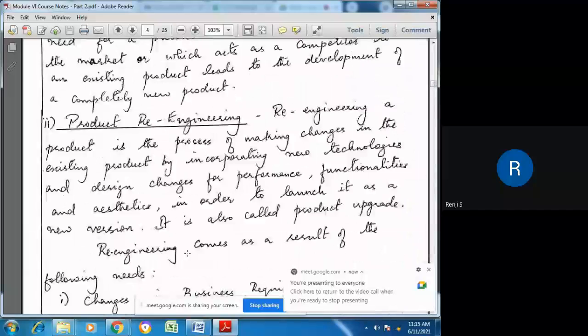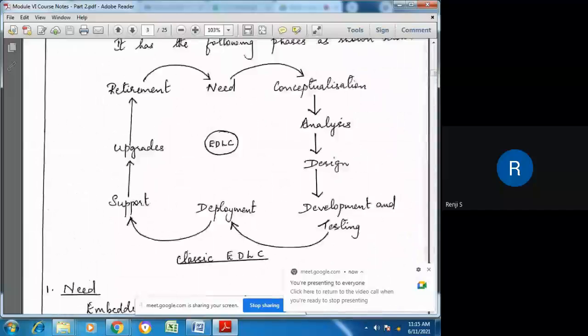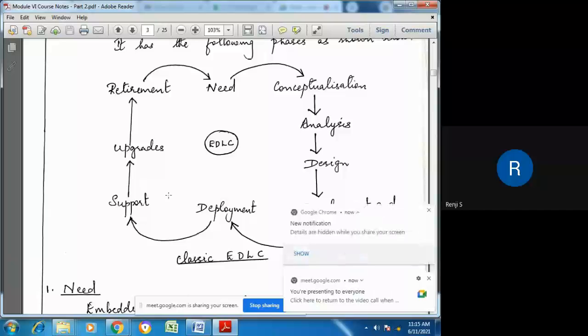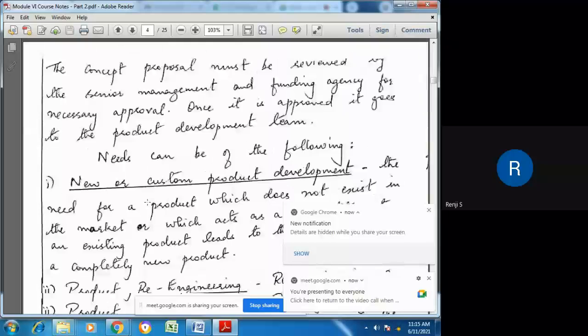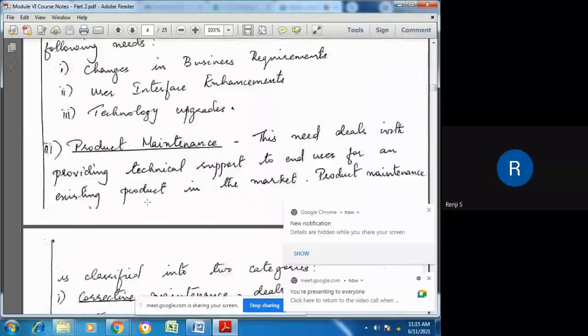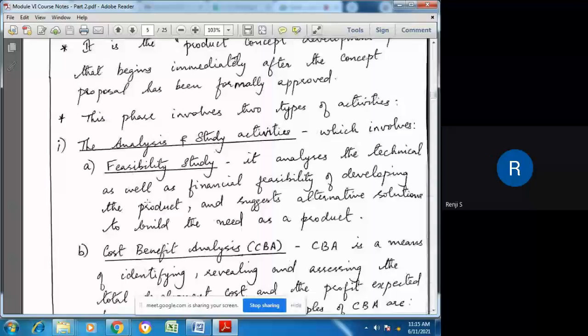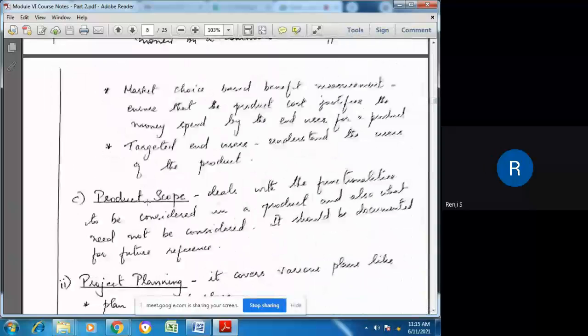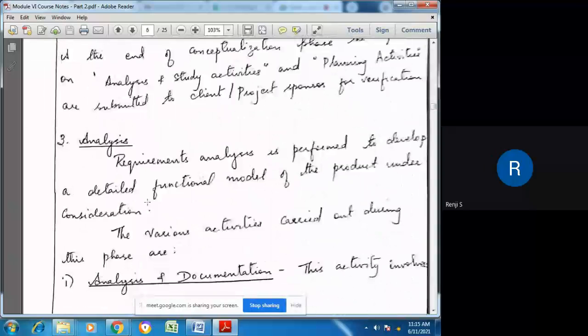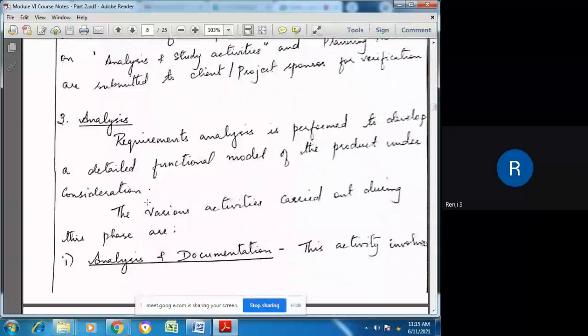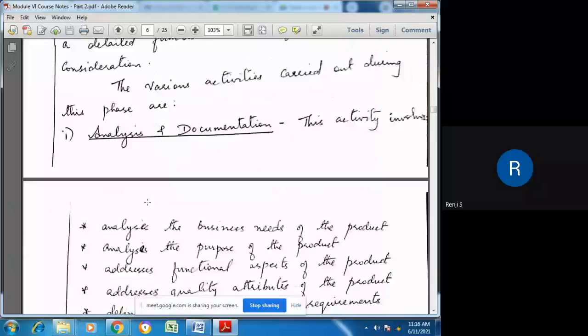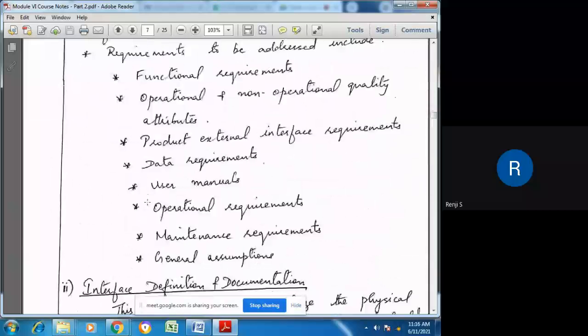Okay, just like you have studied the waterfall model and others, for embedded products you have a lifecycle model, and that is called EDLC, Embedded Product Development Lifecycle Model. And I said that there are 9 phases in EDLC, and we discussed the need phase and its activities, then the conceptualization phase and its activities. Then we went to the analysis phase, and the various activities in the analysis phase were also covered yesterday.